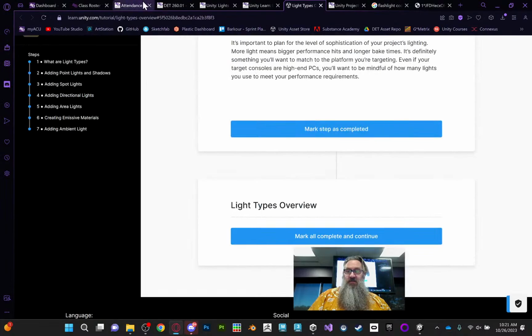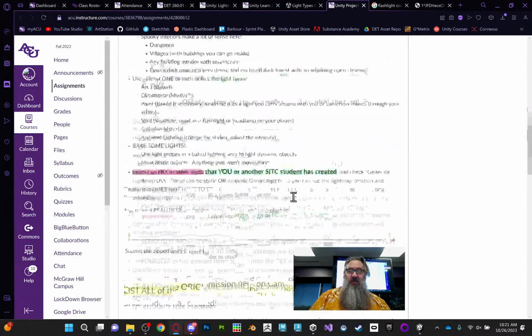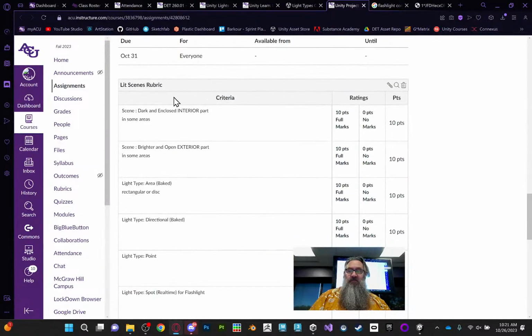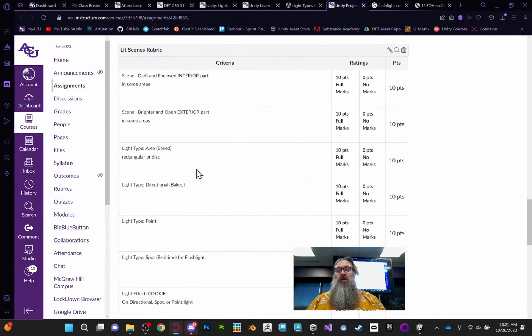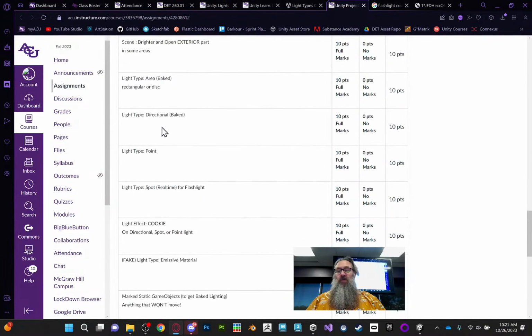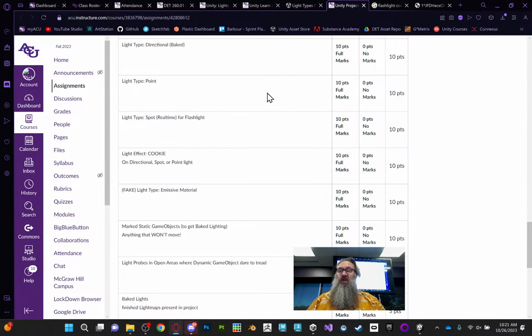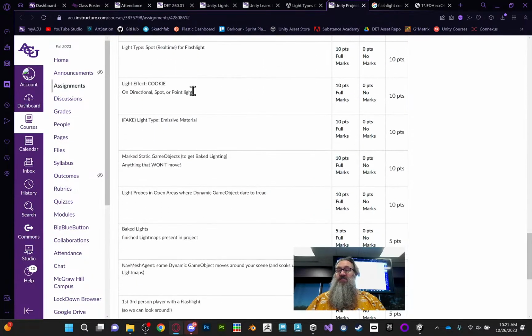Is there something? Let me just look at the rubric again and make sure we kind of covered it, if I can find the project. All right, so you need some interior so we can bake our area lights. We can play with our flashlight. Some exterior because we want the directional light and the ambient light from the environment to be seen. At least a baked area, at least a directional we want baked, at least a point light, at least a spotlight, which if you're doing a flashlight, you've already got one. We want a cookie on something, an emissive material on something.